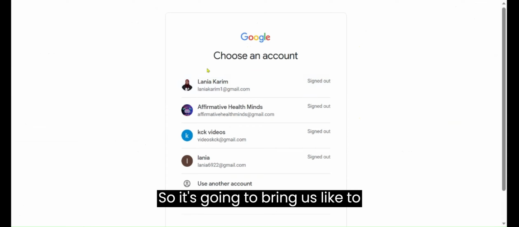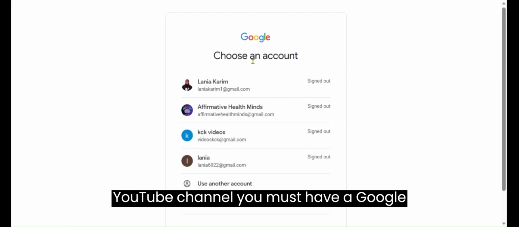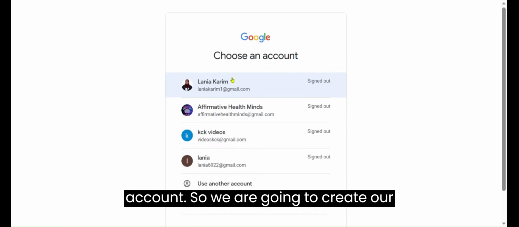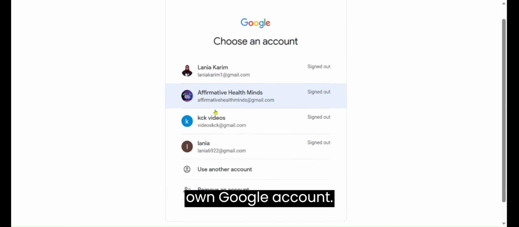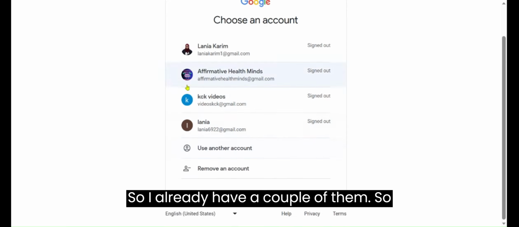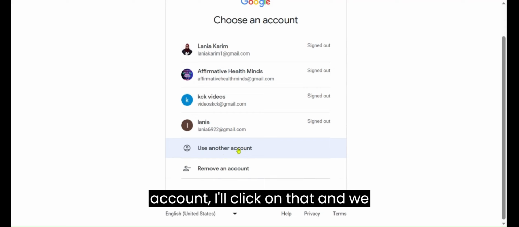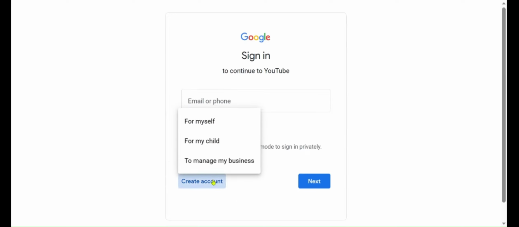So it's going to bring us to this page of Google accounts, like creating a Google account. So to have a YouTube channel, you must have a Google account. So we are going to create our own Google account. I already have a couple of them, so it's going to tell me use another account. I'll click on that. And we are going to come to this option of create account.